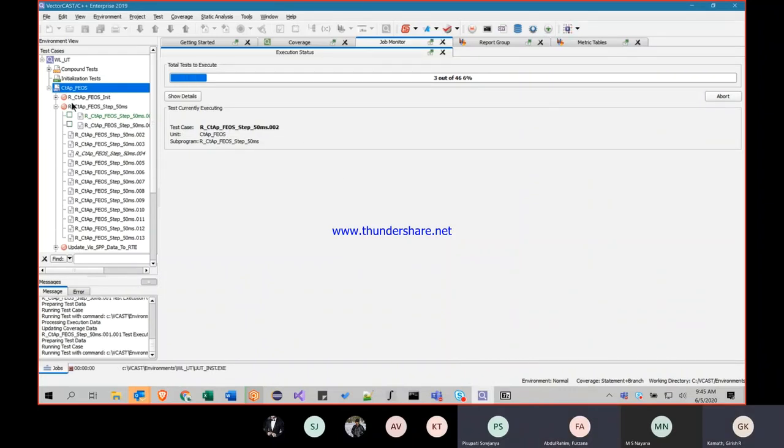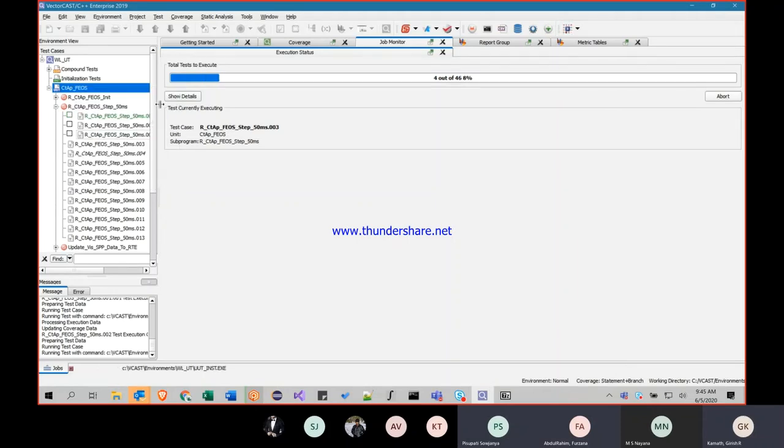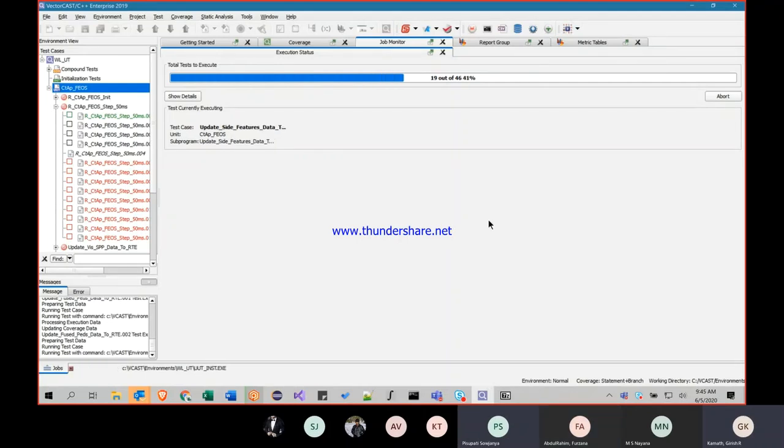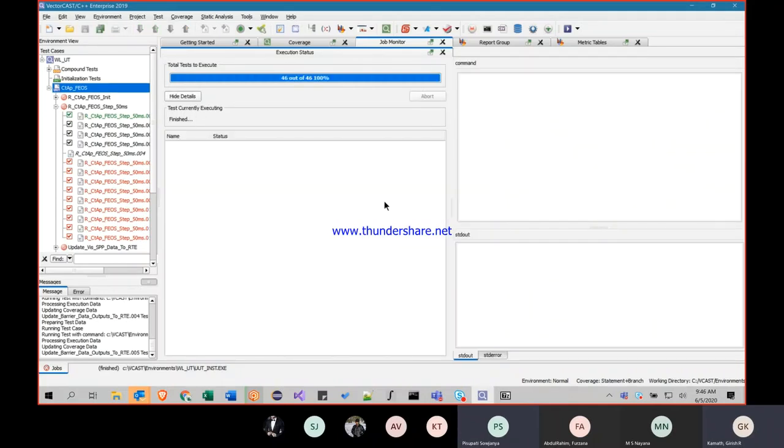But we cannot run it just for 50 millisecond, all the test cases under 50 millisecond? No, you can open it. There are some other folders also. There are some other test cases there. Okay. Yeah. Okay. All test cases have failed.